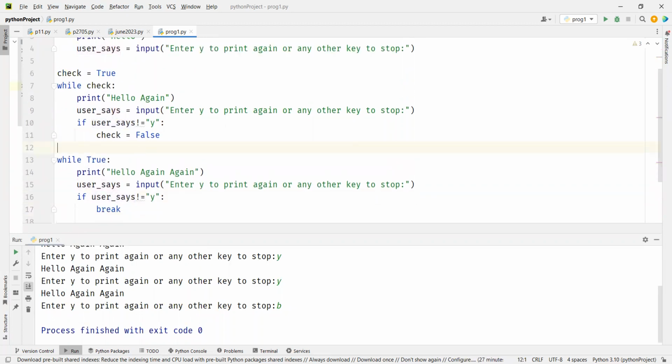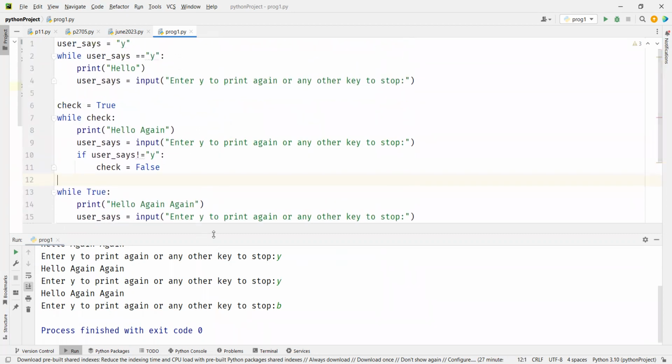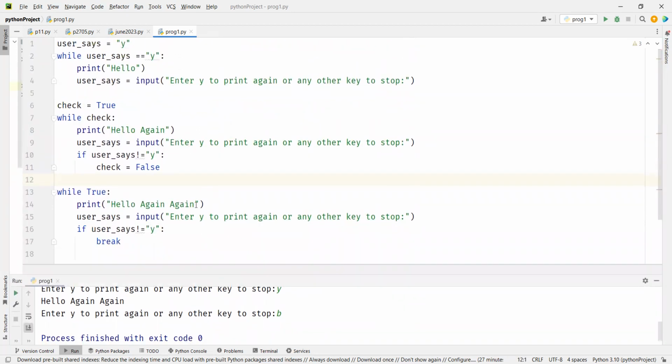Which line again? You tell me, then you'll understand. See here. Depending upon your situation, we have something called entry controlled and exit controlled. Now, in all these three examples, you need to print hello at least once. The way this is designed, hello will be printed at least once. Now, I'll just move these away.